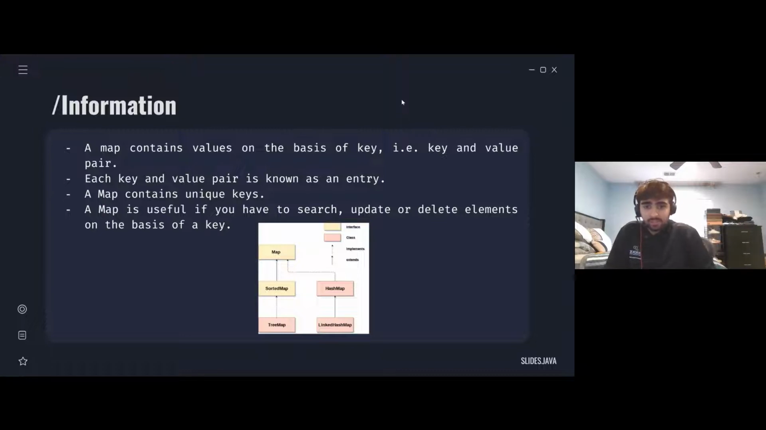So a map is particularly useful if you have to search, update, or delete elements on the basis of a key. So say I wanted to get rid of all the data relating to Arsh. I'd have to just search up Arsh in my map, and then I delete everything that's related to it. So that would probably be the email, but it also could be your phone number, your address, your social security number, anything like that, basically.